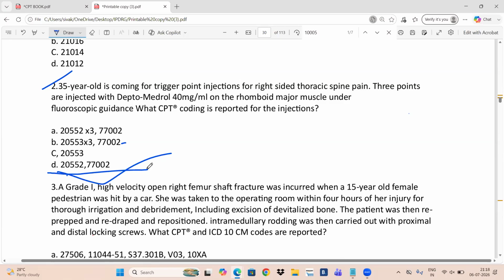Check here how many muscles they triggered. A 25-year-old is coming for trigger point injection for right-sided thoracic spine pain. Three points are injected, Depo-Medrol injection on the rhomboid major muscle under fluoroscopic imaging guidance. One muscle, three triggers, right? Option A.